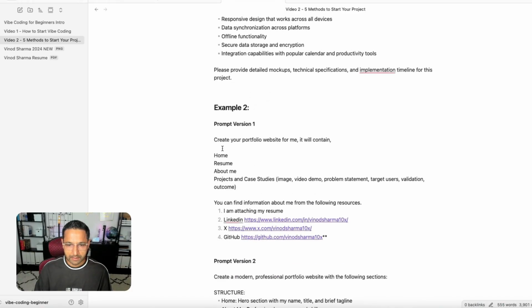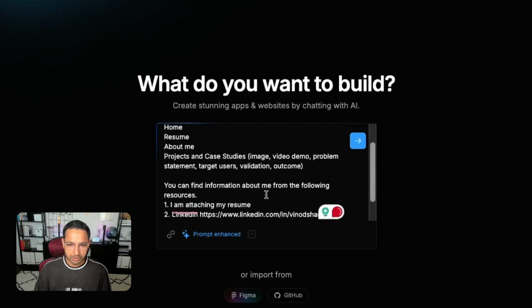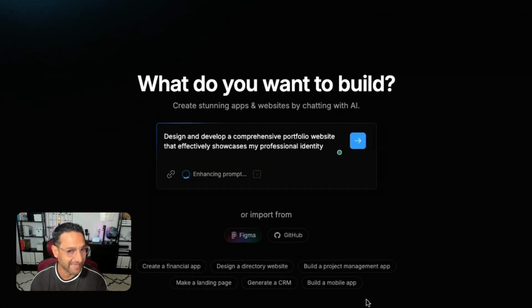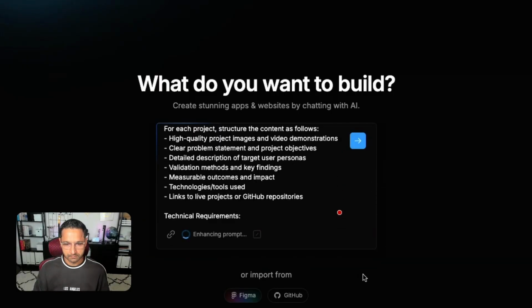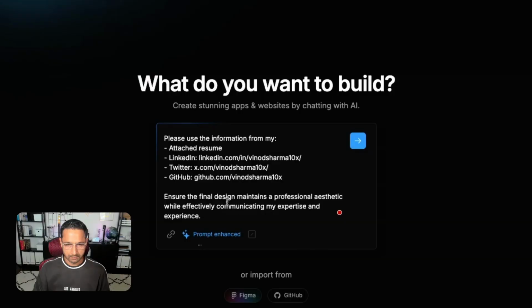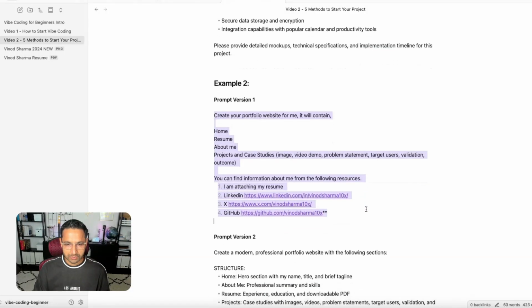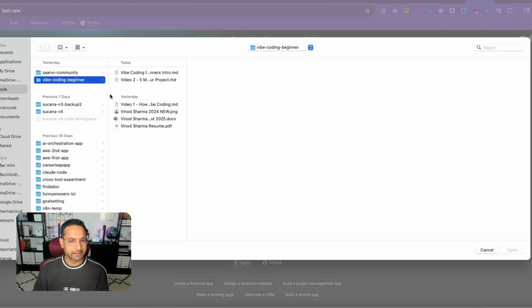So now I will come back here. This is my basic prompt, and I can provide that prompt to one of the coding editors, and then I will ask it to enhance it. So now you can see how much information it has added to the basic prompt. So let's go ahead and try this.